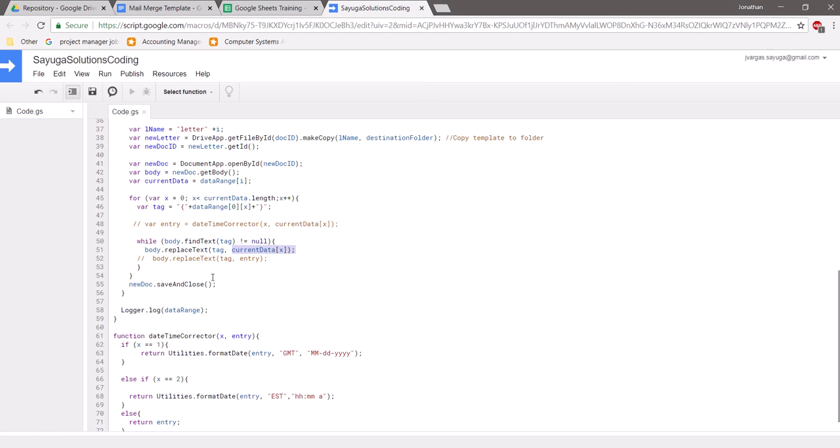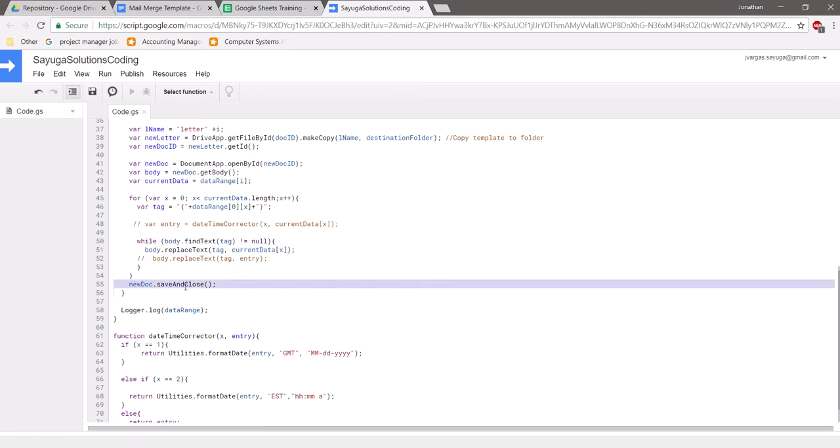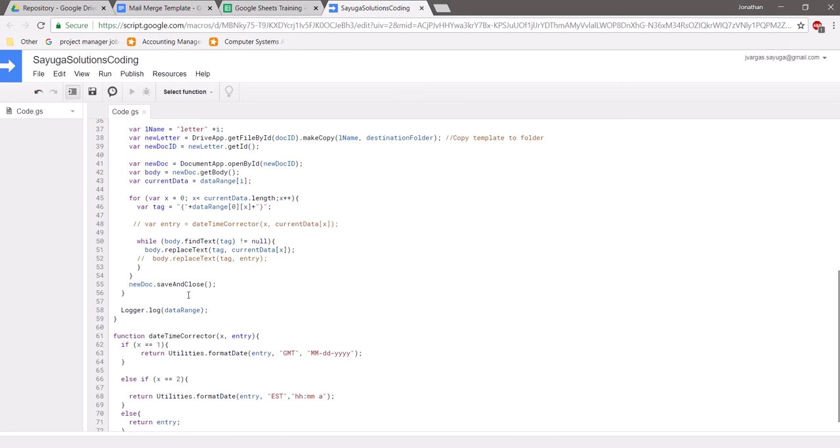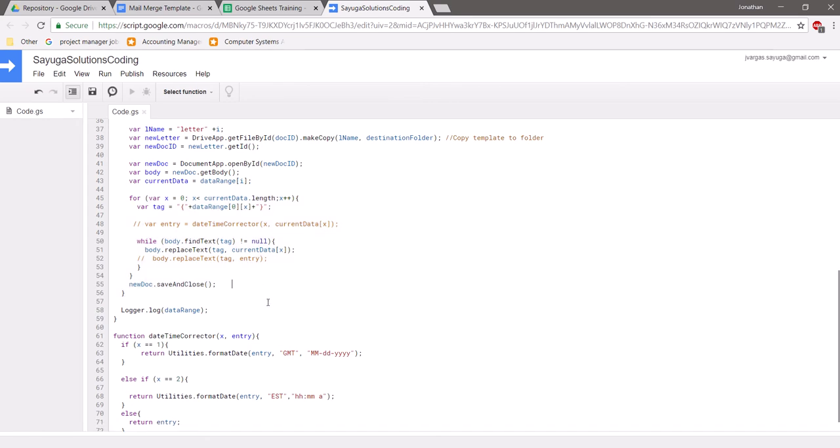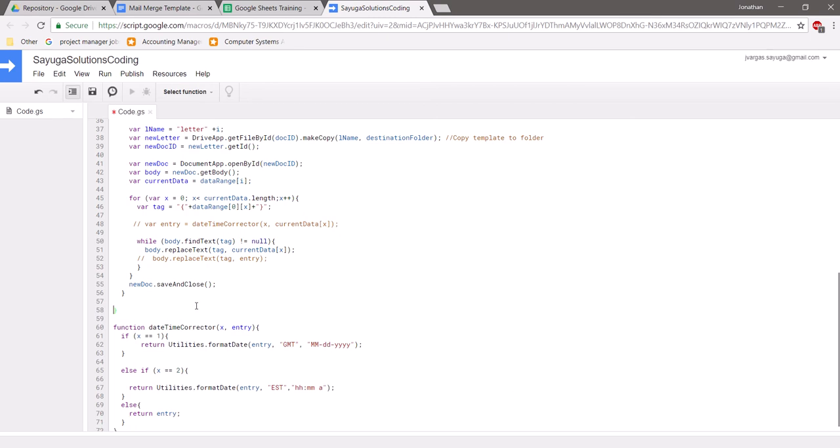Once that's all been built, you save and close the document so that the changes you made are saved. Now remember, this is being done with a for loop for each and every single entry present within your list. Now, we actually don't need that there.